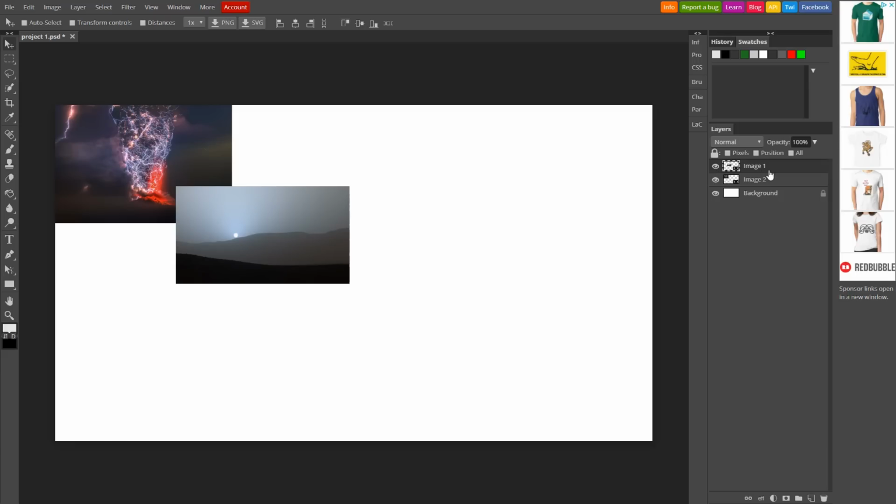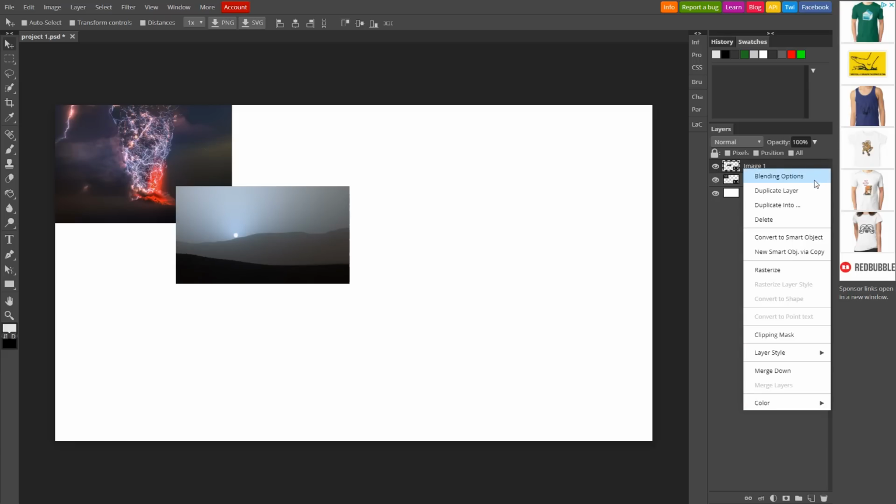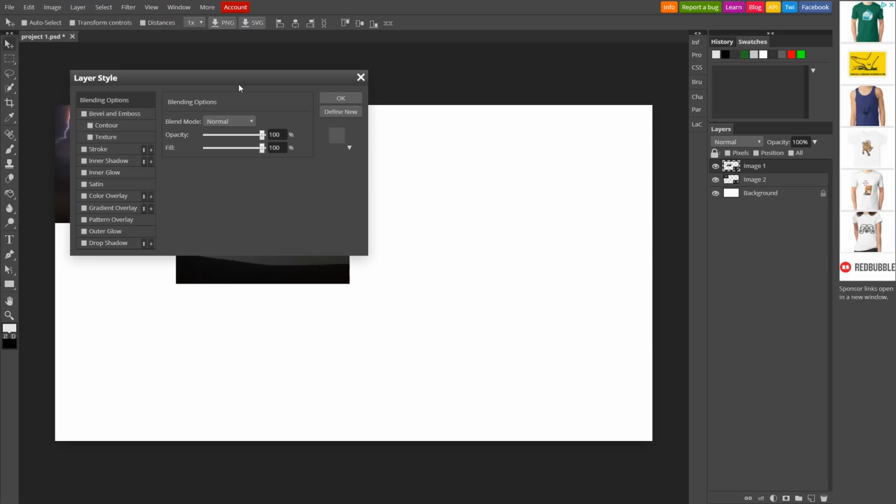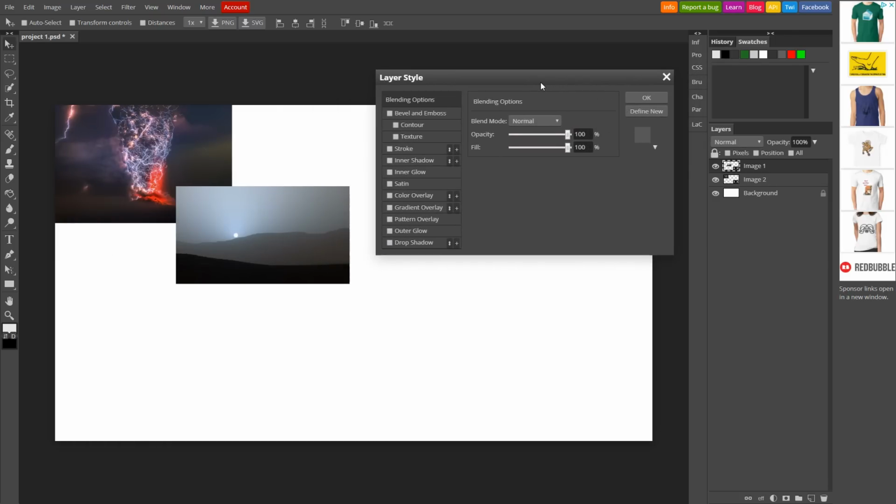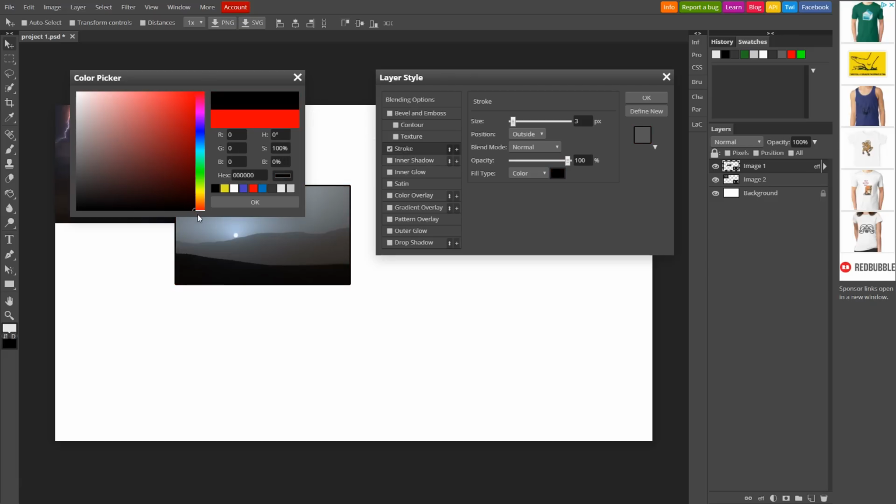Also, if you right-click the layer and choose blending options, we have some styles that we can apply to the layer. We're not going to cover all of them yet, but you can do things like add a drop shadow, an inner or outer glow, or a stroke, which we'll use on these pictures. Stroke adds an outline around the image. To activate a blending option, check the box next to it and select it to edit any parameters. You can change the color of the stroke here, which I'll set to black.